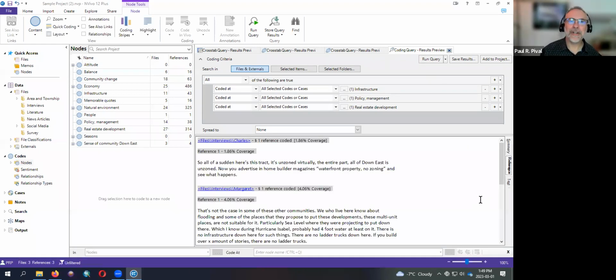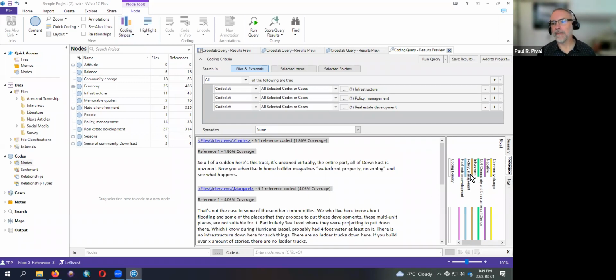But the other cool thing that you can do is, you've got your results here. Coding Stripes is still available to us. So we can both confirm the fact that all 3 of those things appear. So again, infrastructure, policy, real estate development. There's real estate, policy, infrastructure. So those are all there.